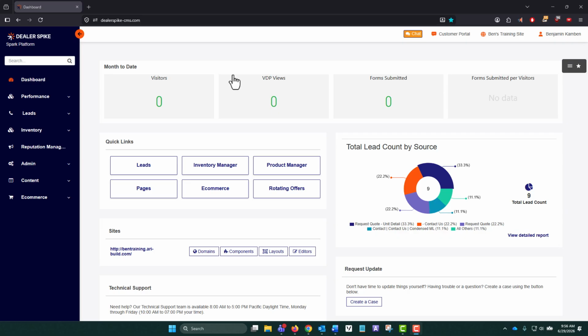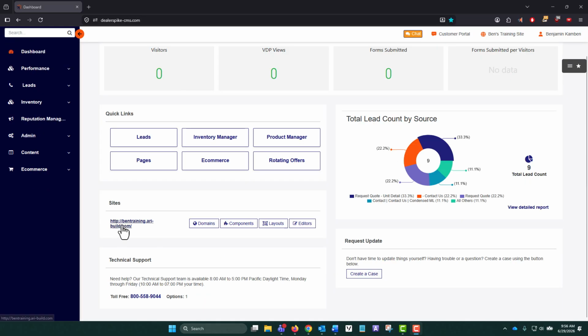Dashboard, month to date. Up top, a small snippet of information of traffic as it moves across your site. Quick links, leads by source, percentages of leads that are coming across your site. Sites contains either your temporary build site or permanent live site link that will open a new tab of your browser. Domains that you've got, and if you have any redirects. Components allows you to change some of the visual sections of your home page and other internal pages of your site.